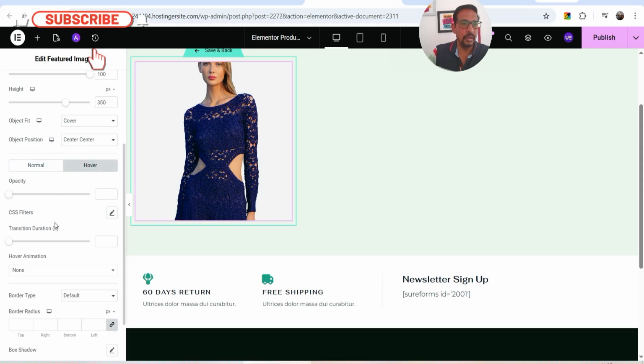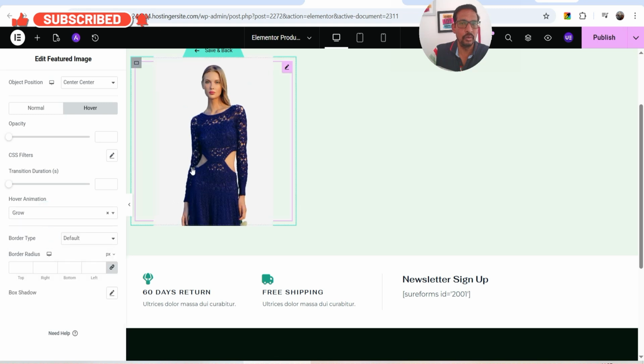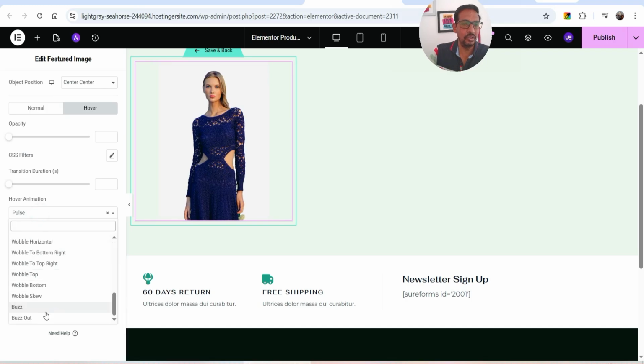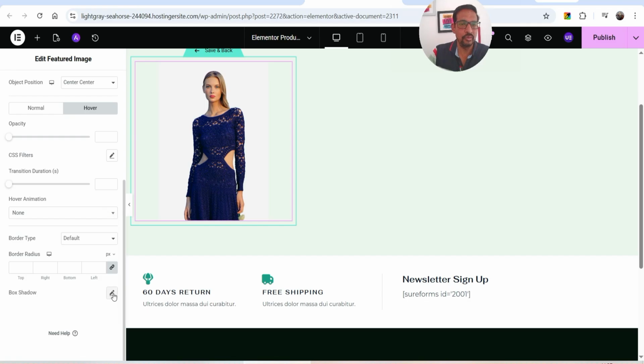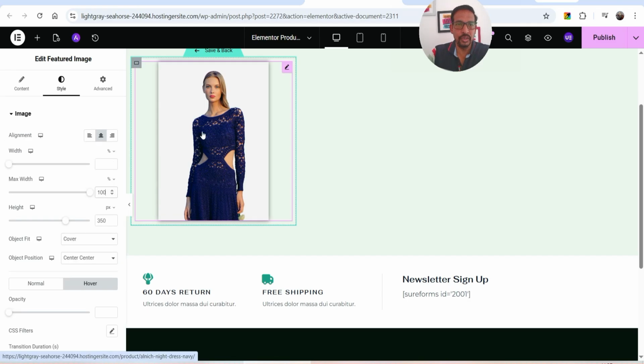Let's go to hover, and for the hover, let's say I want animation grow like this, or you can use shrink, pulse. Right, if you do not want any animation, you can simply delete it, use none, or you can use box shadow like this. All right, this is for the featured image.